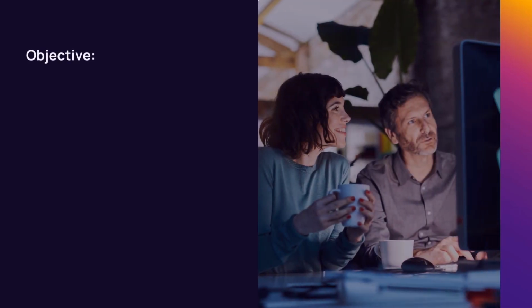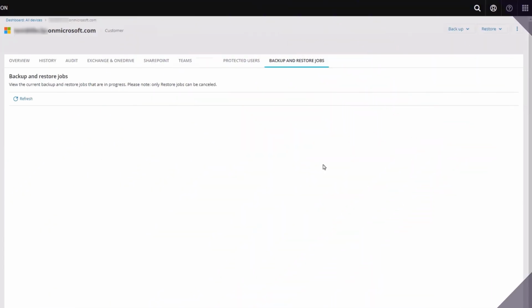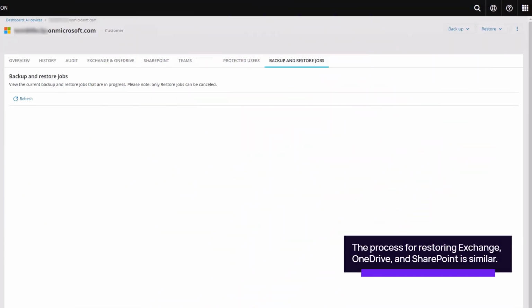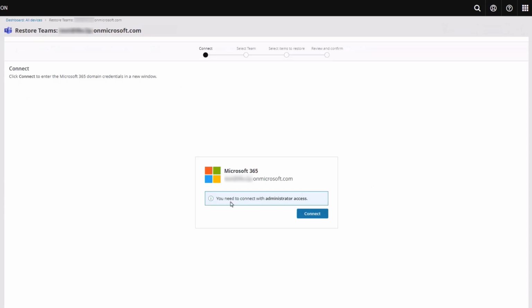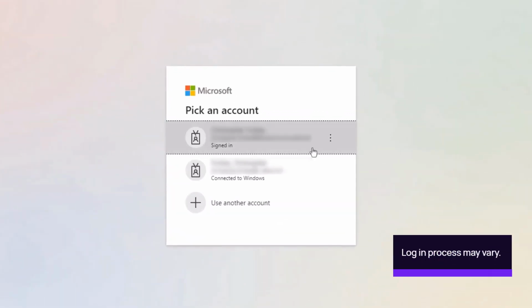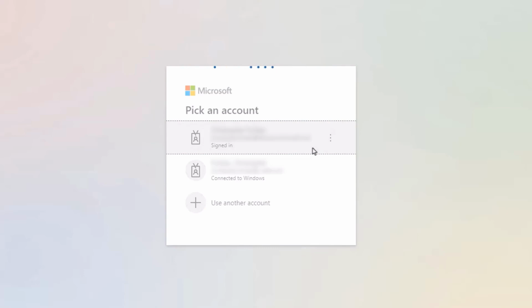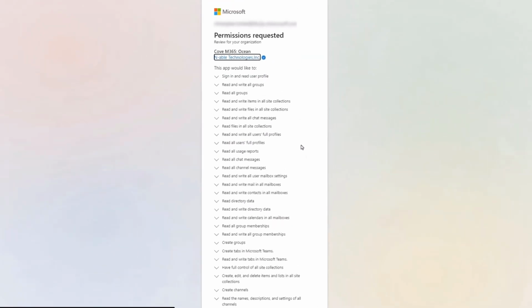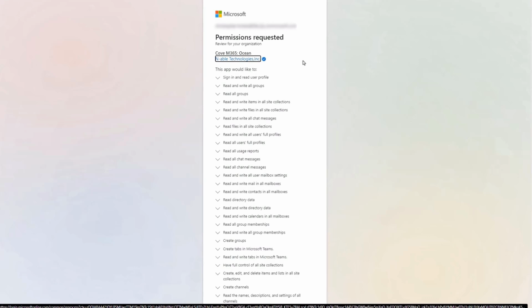In this demonstration, we will review the steps to restore Microsoft 365 Teams. Click Restore and select Restore Teams. Click Connect. Select an account or enter a sign-in. Accept the permissions requested.